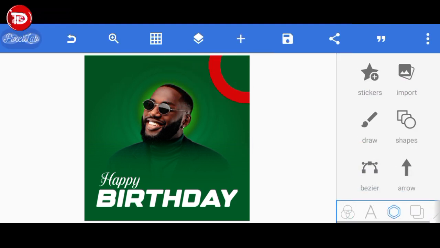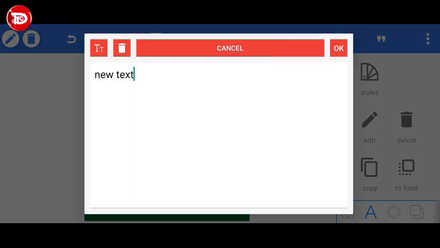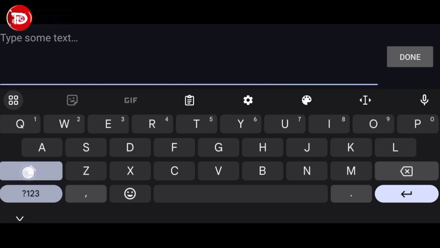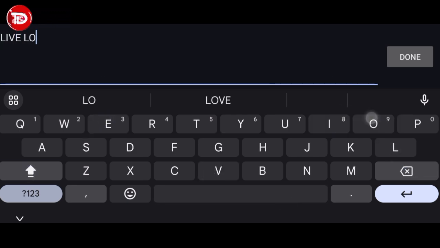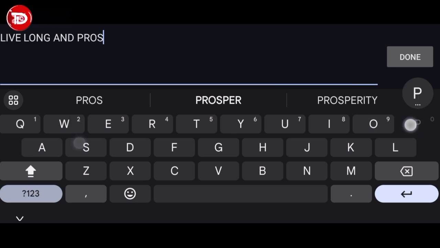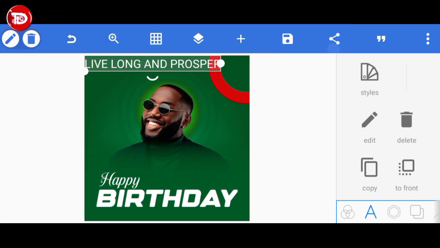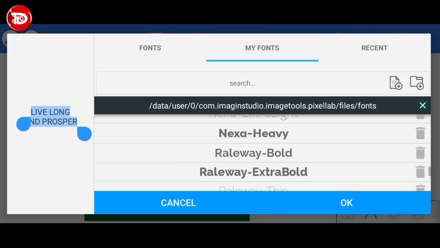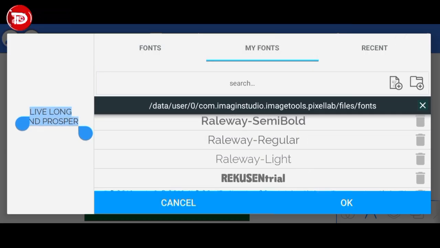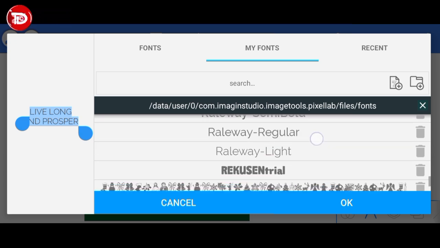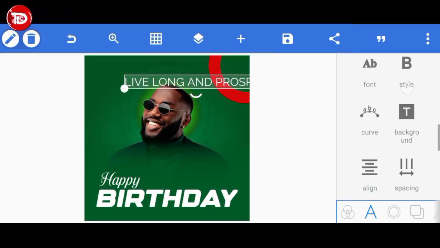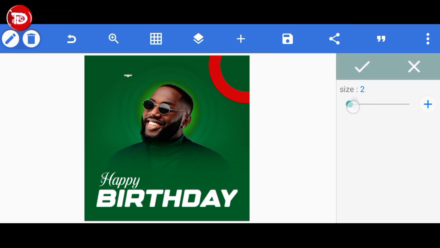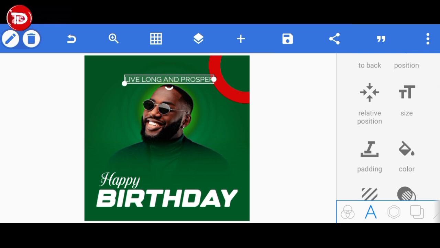So after I've done that, I'll be going back to our text tool, and I'll be typing in live long and prosper. Okay, so after typing in that, I'll go over to our fonts. I'll be making use of a more slimmer font, so I'll go over to regular. And after I've done that, I will reduce the size of this. I'll reduce the size to maybe 25. Okay, 25 is okay. Okay, let me still reduce this.